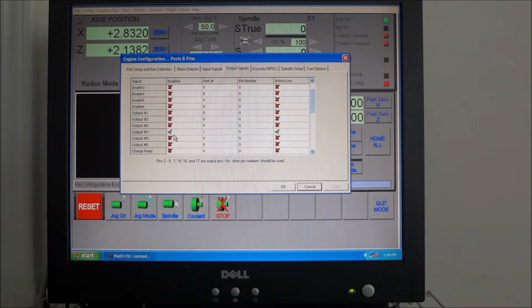If you remember when we did our electrical enclosure, we wired up our coolant on pin 9. So you just put pin number 9 in this box. My particular relay is active low, so make sure you check that. If you don't check this, and as soon as you power up your control box, the coolant comes on, then you need to check this. Mine's checked active low. Make sure you check enable.